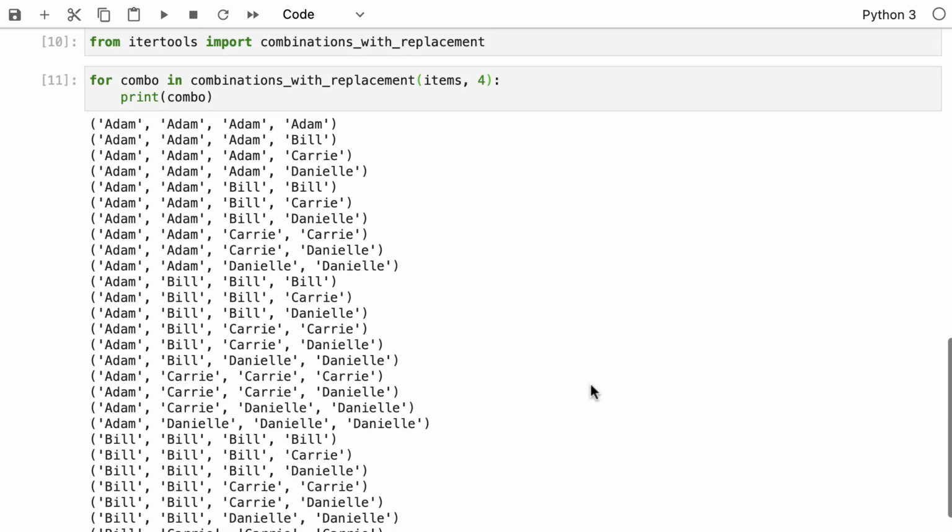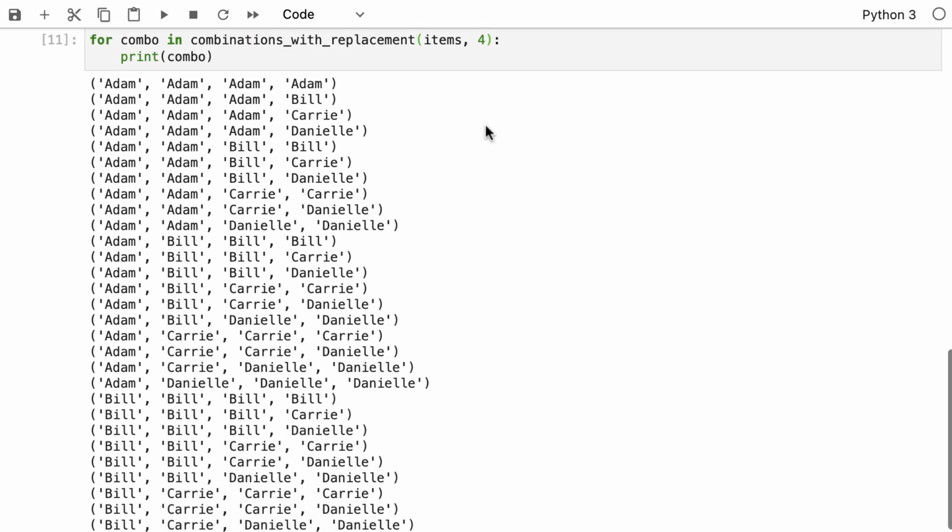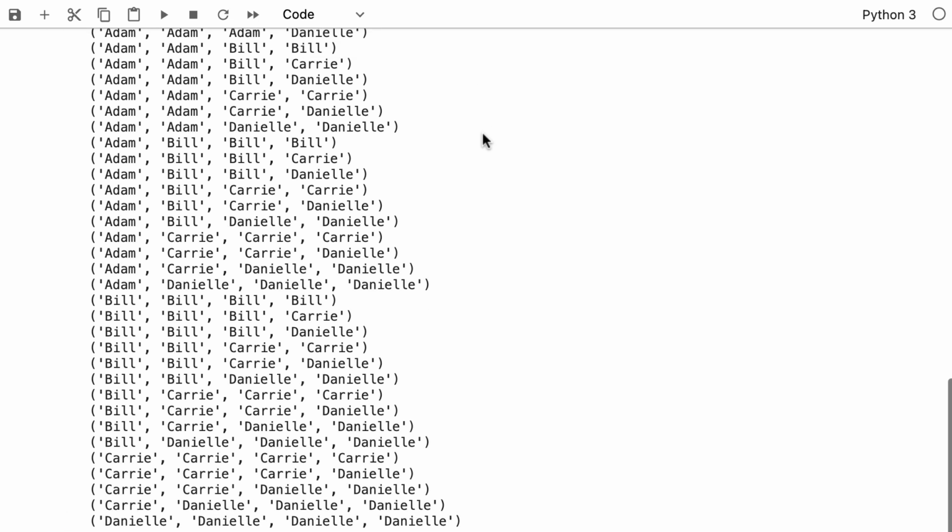Now you can see it's taking a sample from the line 4 times. So a scenario is that you take out Adam from the items. The first time you put Adam back, you pull him again, you put him back again, and then you pull him a 4th time. So these are all the combinations for this.